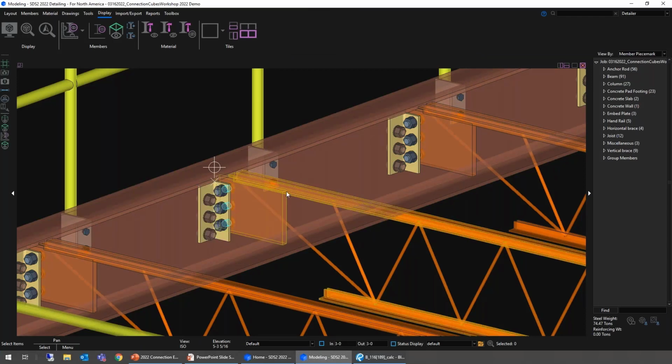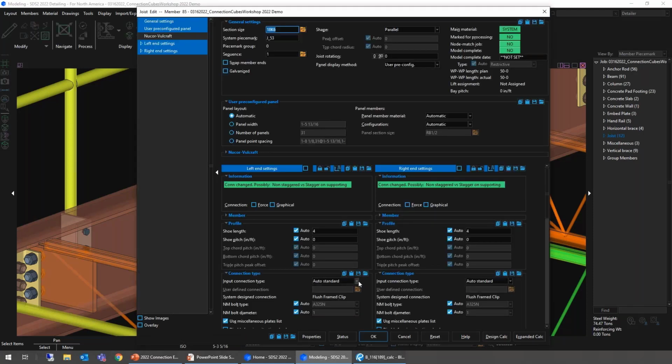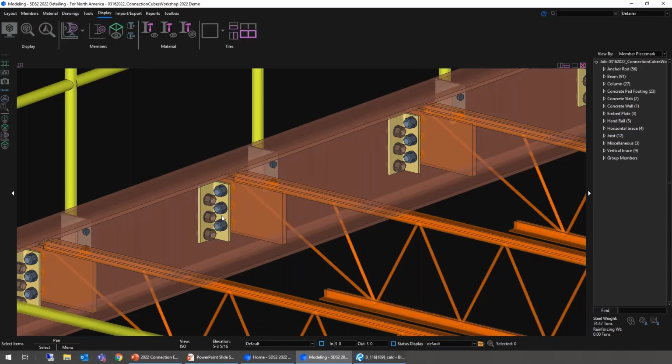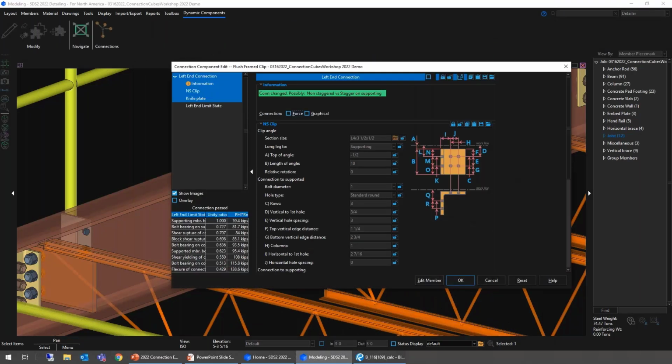And if we take a look then in my edit window, I do just have auto standard set here. If I need to override something, I can do that. And I do have an additional flush frame clip option in there. And then just like anything else, this is a connection component that I can double click on, adjust my variables about that connection right within here.